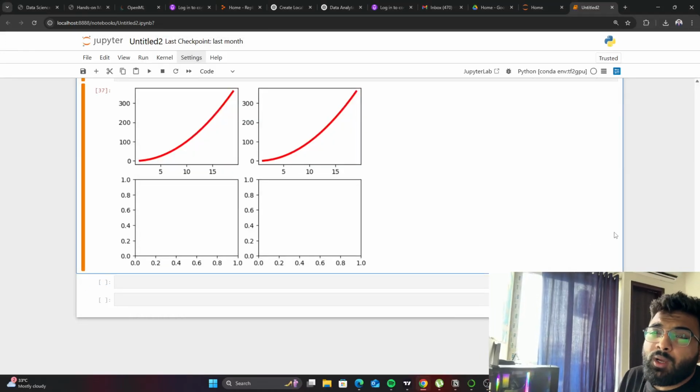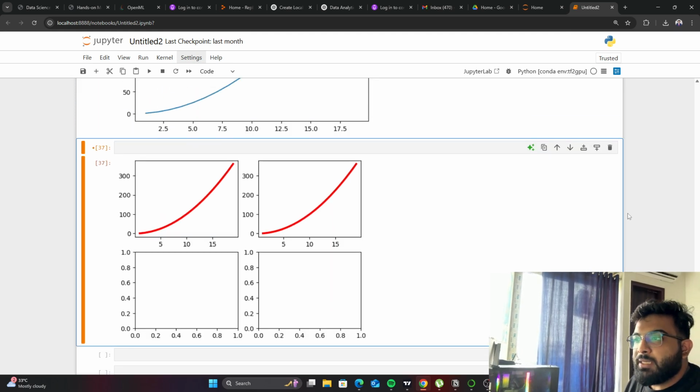This is day 41 of teaching data analytics. Today we are going to understand the concept of subplots for data visualization in Python. We are using Matplotlib as the base library for this.